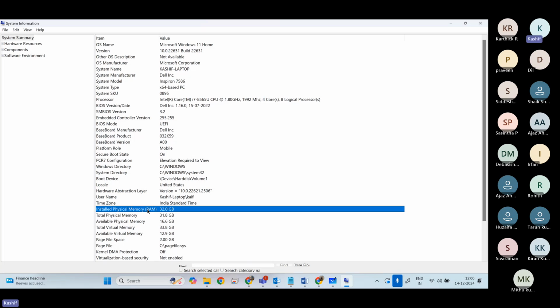I have 32 gigabyte of RAM in my computer. You need to have minimum 8 gigabyte. If you have less than 8 gigabyte, you let me know. 8 GB RAM, guys, minimum.